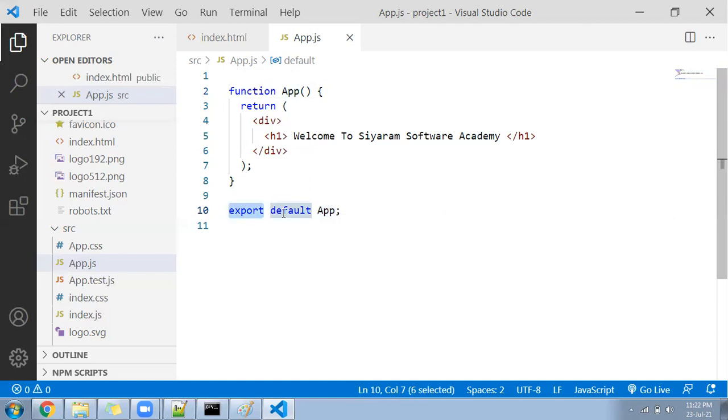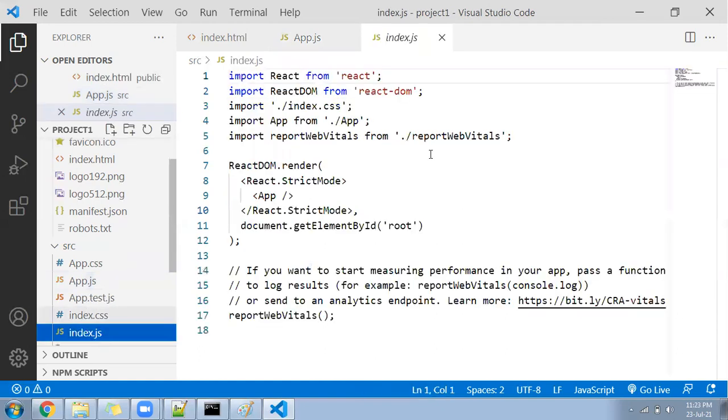Default is a keyword of React. React says, if anyone calls this file, which function will be the default? So we are saying app will be default and app will be exported. Now go to the index.js file. Look at here in the index.js file.